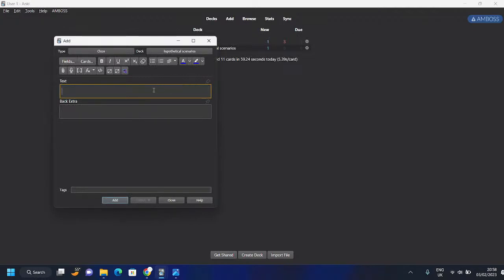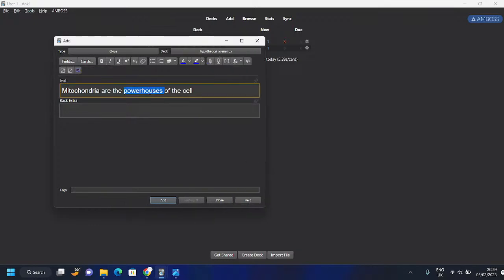Mitochondria is the powerhouse of the cell. That is a pretty good hypothetical scenario, yeah. And the reason it's a good hypothetical is because it's not actually true. Mitochondria is plural. They are the powerhouses. So, mitochondria are the powerhouses of the cell.